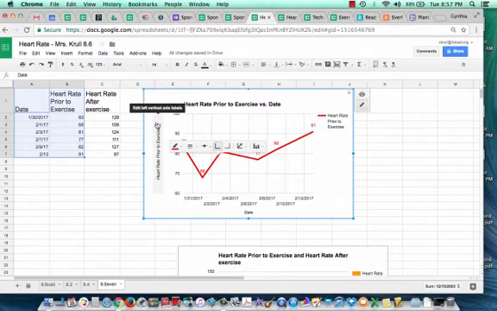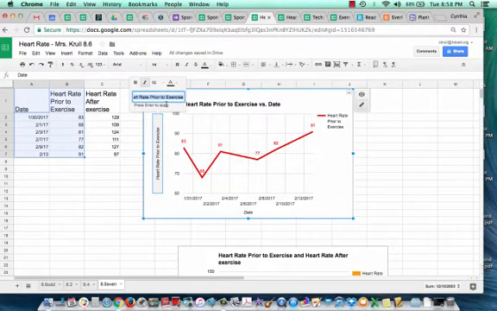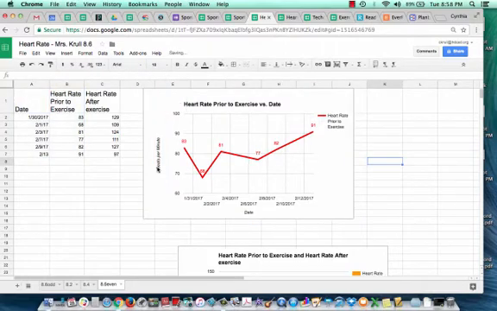Heart rate prior to exercise is not the correct label for the vertical axis, so we'll click on it and we'll just delete what it says. And this is beats per minute. Pressing return should make it take the new label, and then clicking away.